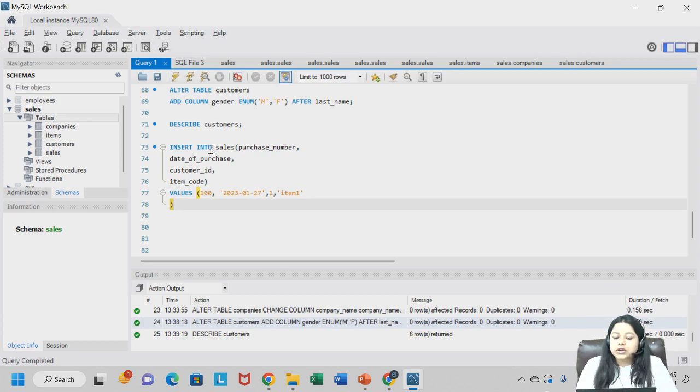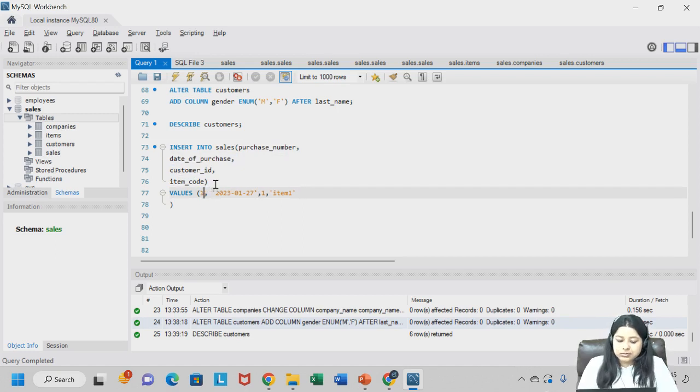Now here, insert into sales. You pass all the column names and then values. What values you want to give. And make sure your order is correct. If you change the order, it will not work. Means that if you have purchase number over here, you should have a purchase number over here. If it is date of purchase, then likewise, okay? So I'll just make it 1.